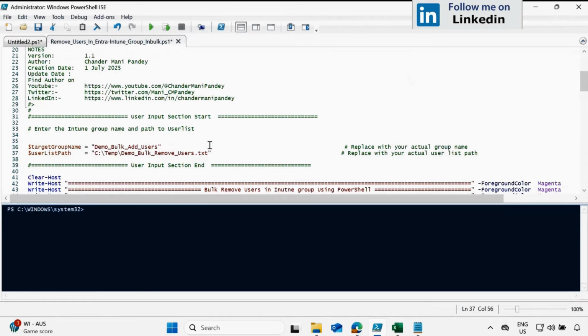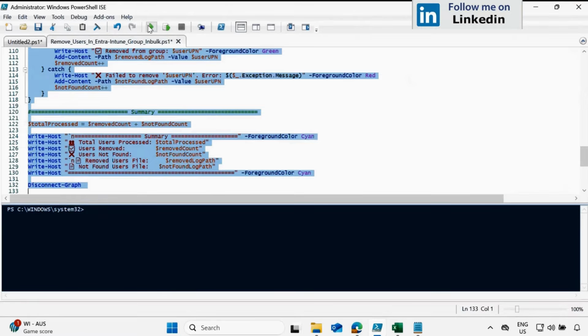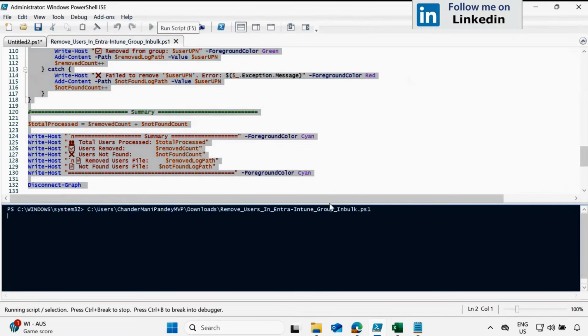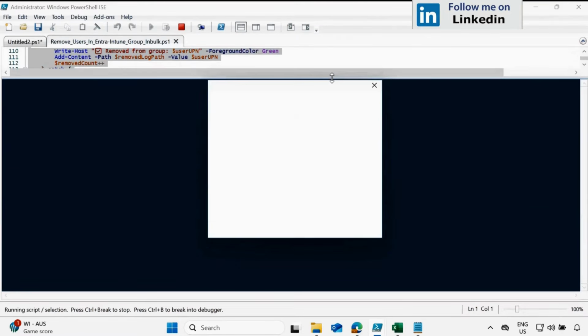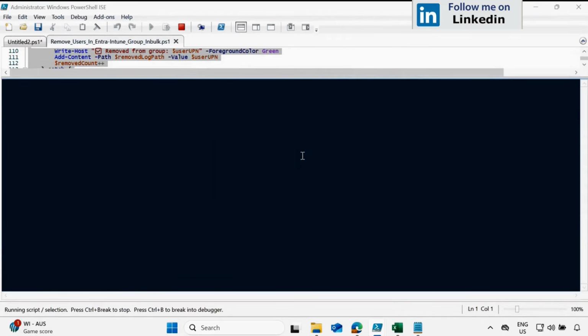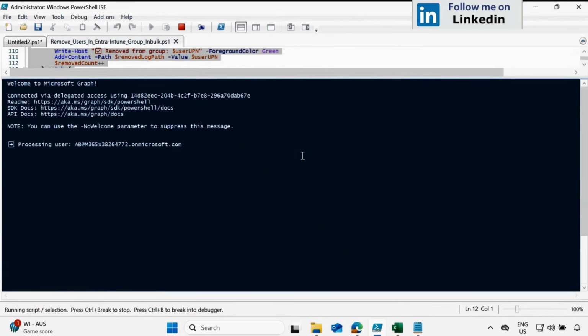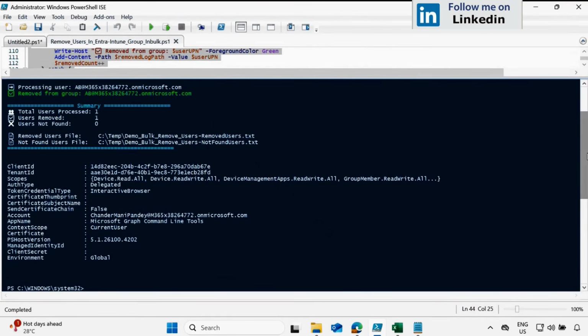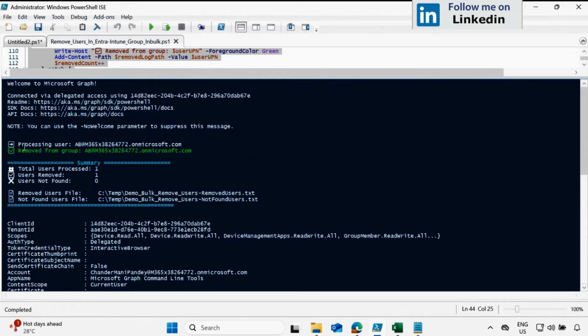After running this script, it will remove that particular user from the group. Let me select all and click on run. Now let me run this script as an Intune admin. We can see that it started and completed the action very quickly because we want to remove only one user. We can see that this user is now removed, and in the summary, total user process 1 and user removed 1.